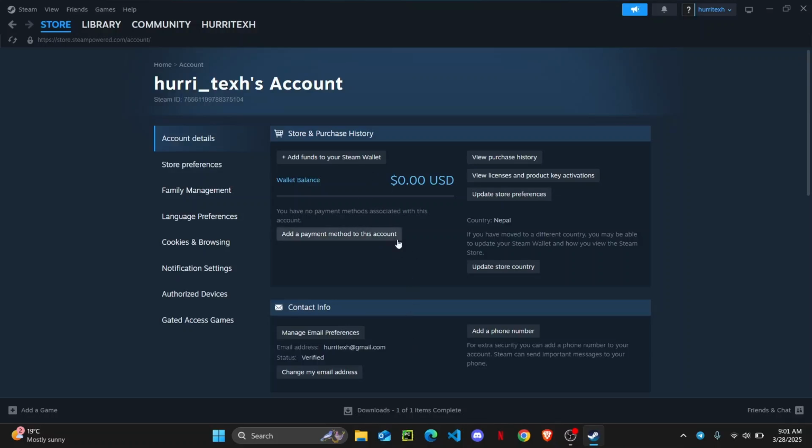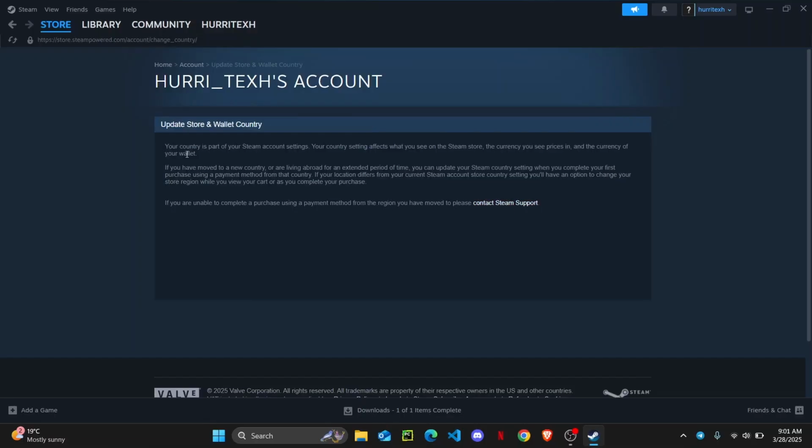So right now, if you haven't added a payment method, what happens is if you've moved to a different country, you may be able to update the Steam wallet and view the Steam store. So what happens is the Steam currency will update based on your location. So if you've moved to a different country, then you'll be able to update the store country. Click on it. Now here you're going to have to provide your details and contact Steam support.